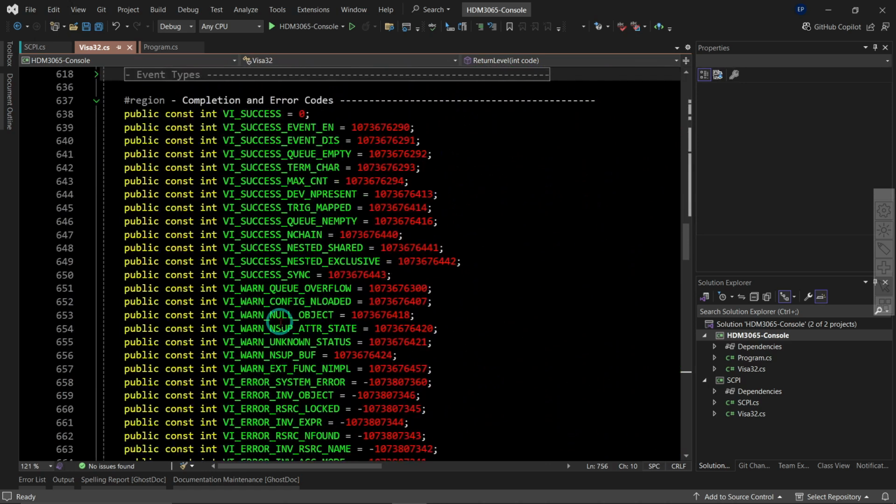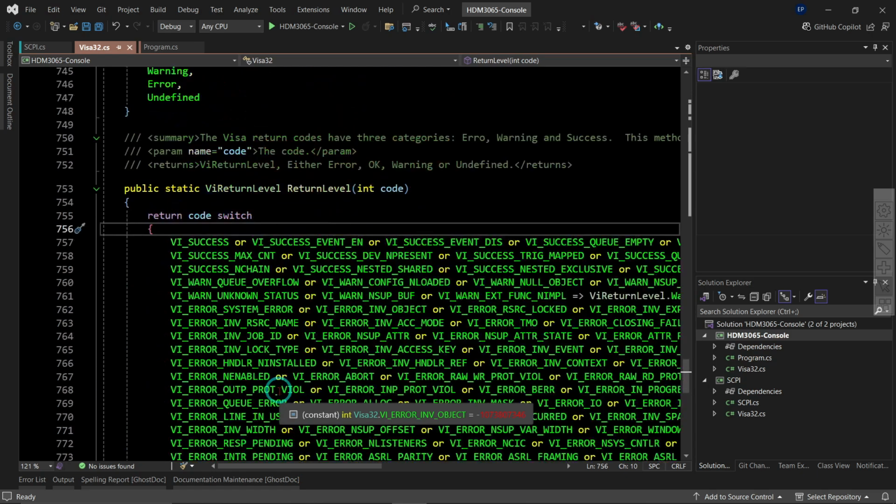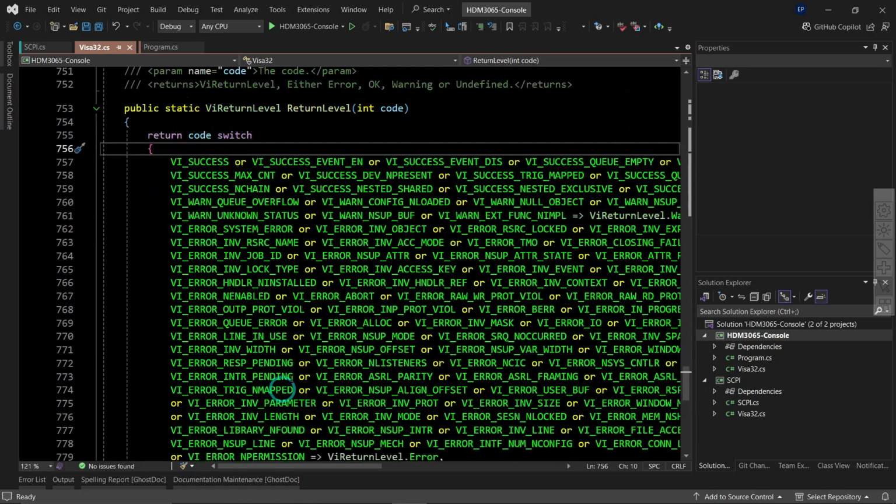We are interested in several things, like the error codes I just mentioned that you also saw on the Visa website. You'll notice that a few of them are actually not error codes, they are success codes, and they're all positive. There are warning codes, they're also positive, but error codes are always negative. So I've actually added this thing.